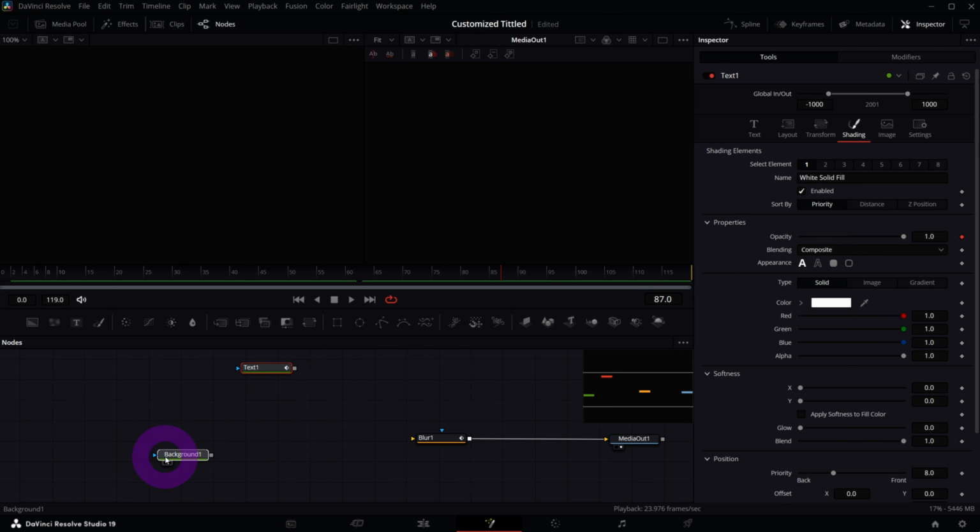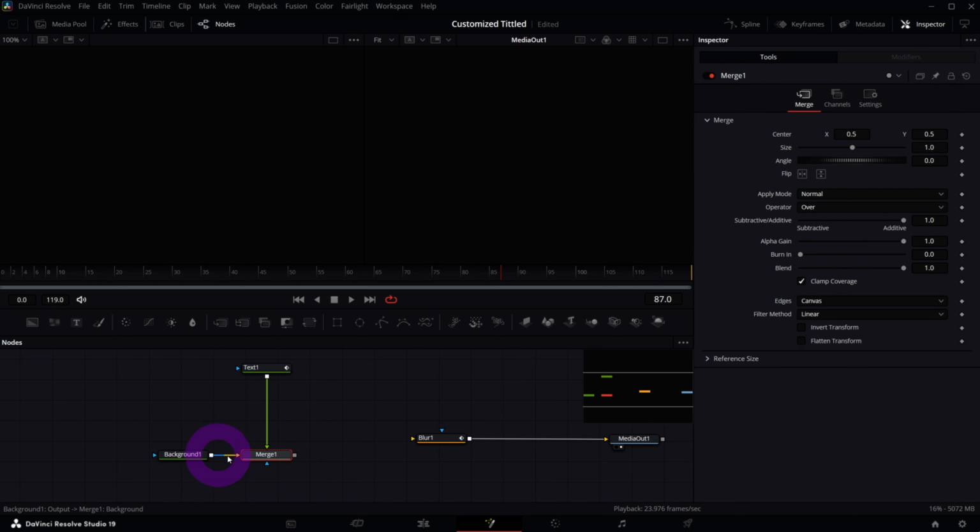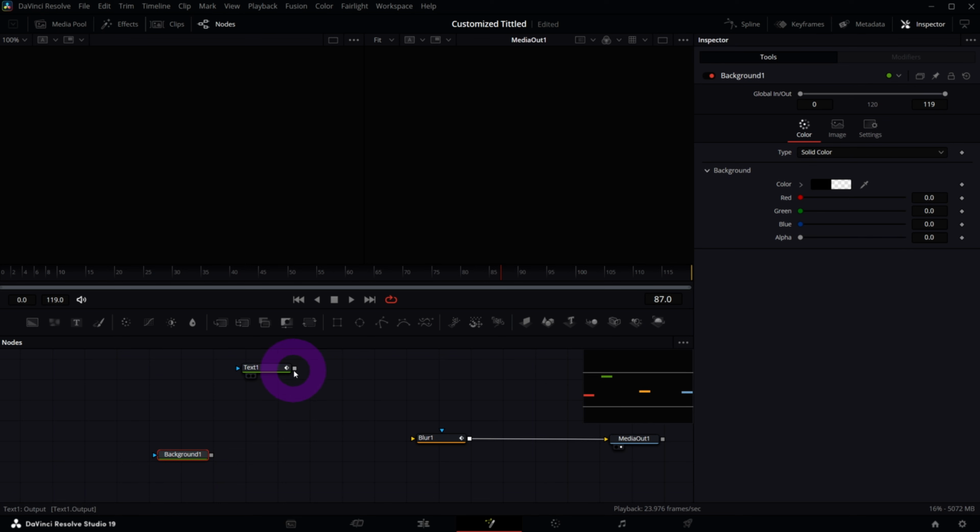One more thing, in the background node, most of the time I make it transparent, so in the color tab, I set alpha to 0. And now I will merge the text node over the background node like that. I just drag the outputs like that. Let me show you again. I just drag the output of the text and place it over the output of the background node.